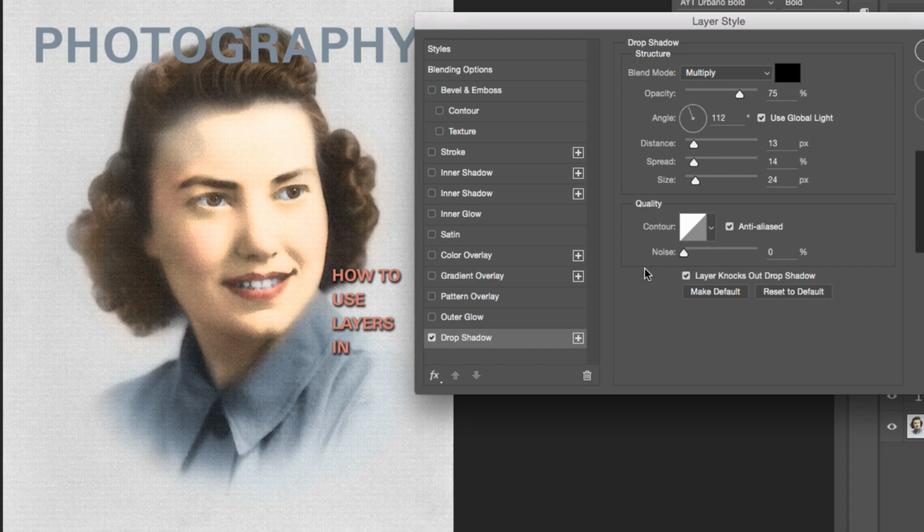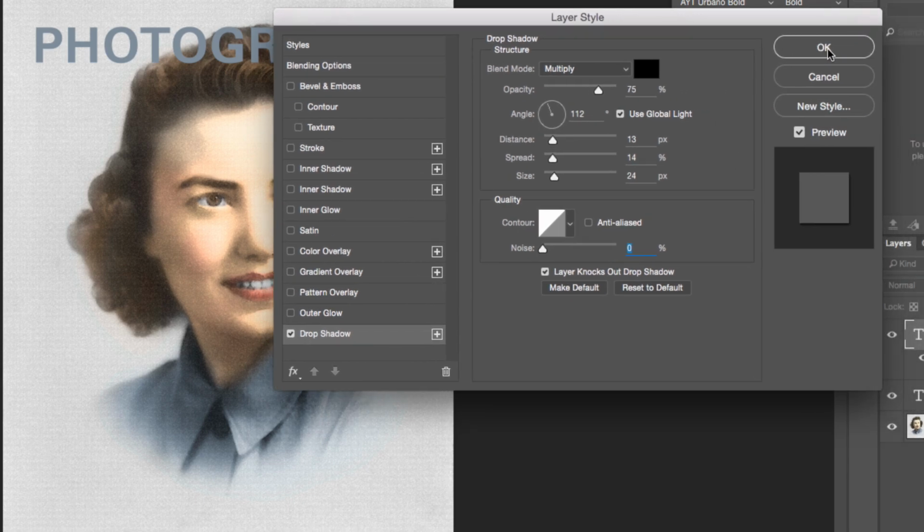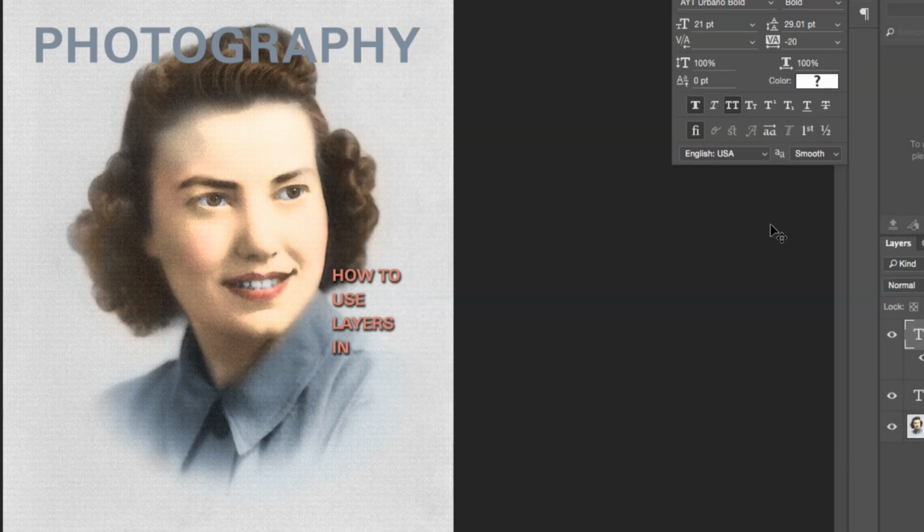Anti-alias is if you want it to be a little bit softer on the edges. It adds a little bit more fuzziness. And then noise I never use because it really just makes it noisy, which doesn't look so well. Alright, so we're going to go ahead now and I'm going to push OK. And I'm done with that.